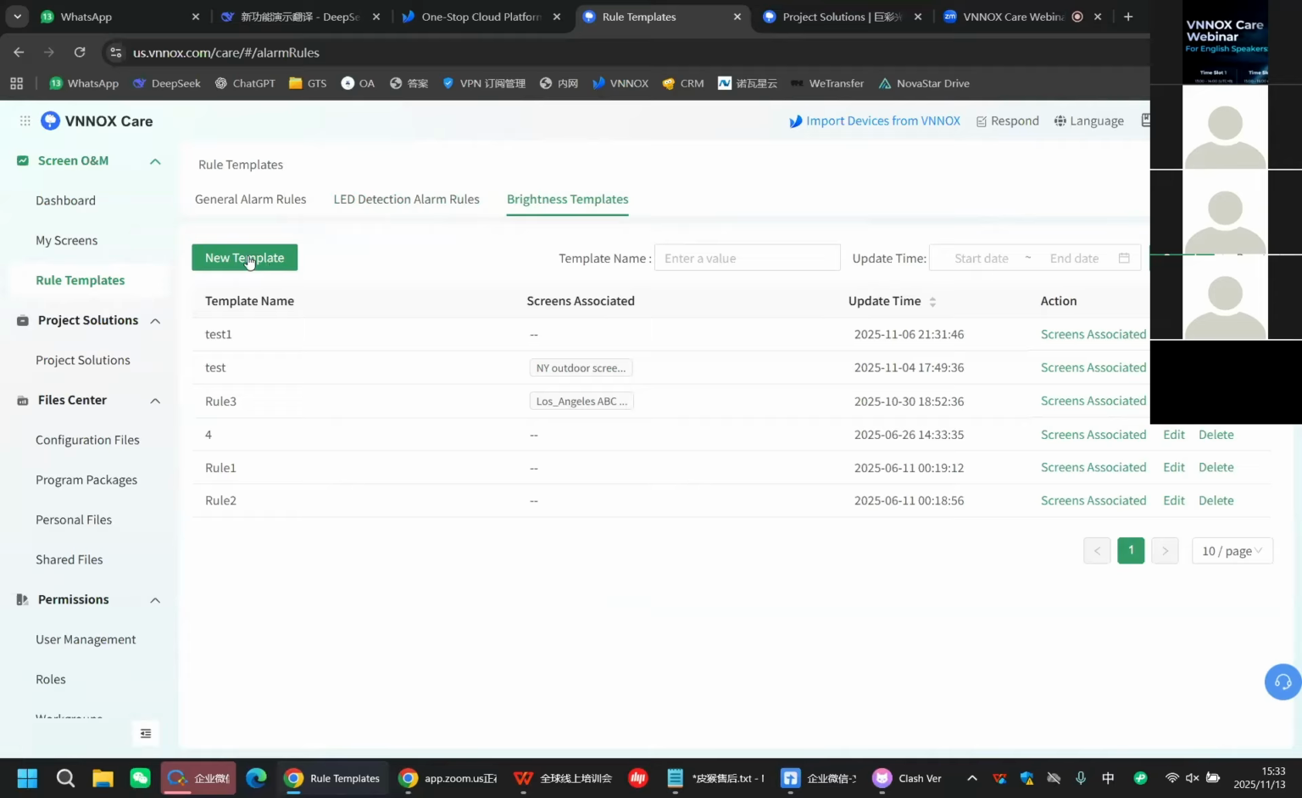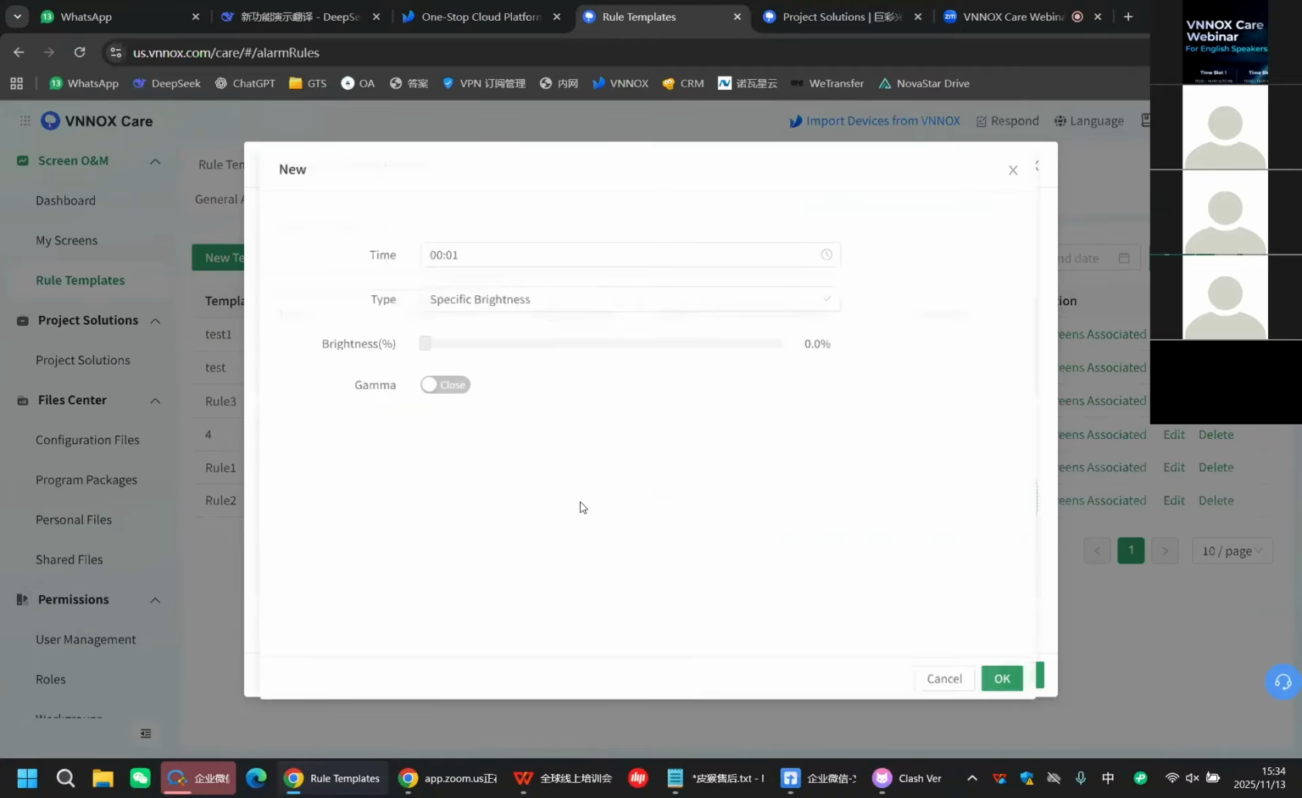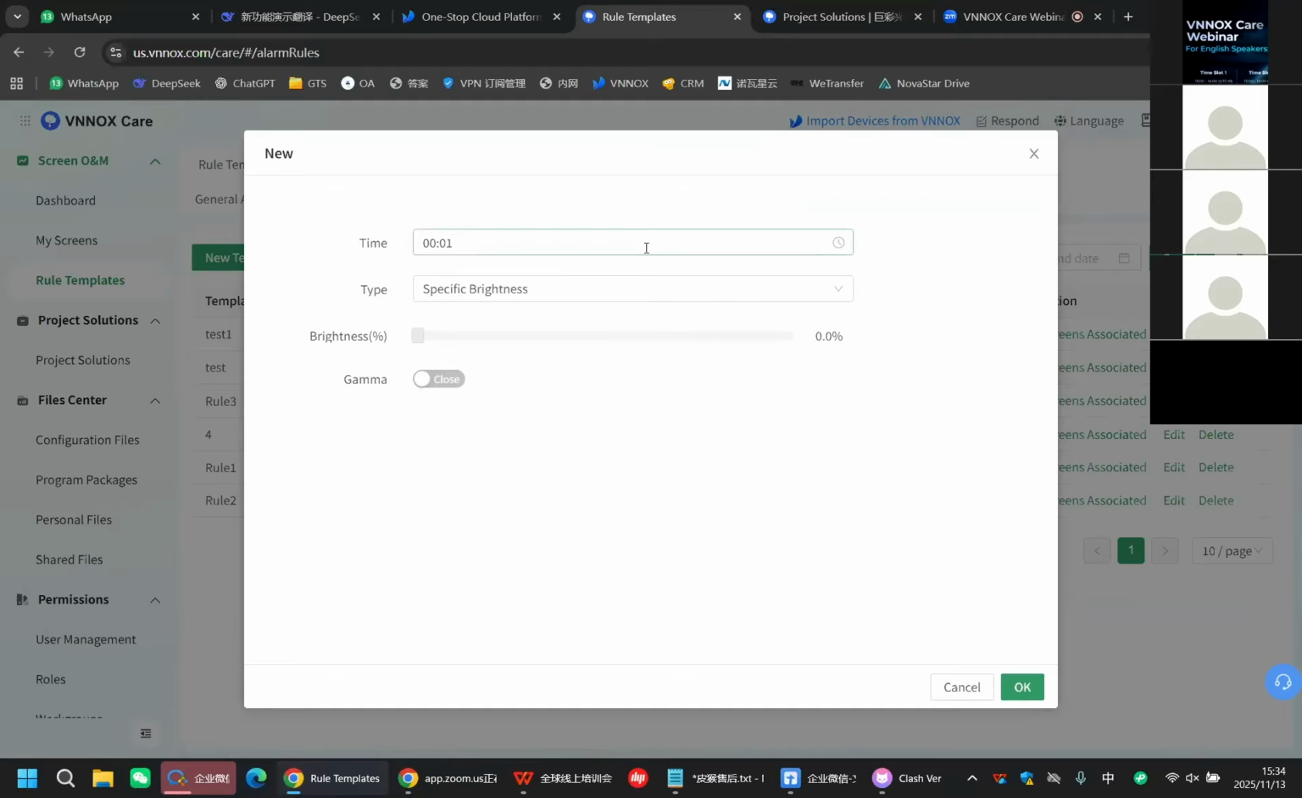And the last thing is the brightness templates. If you want the screen to adjust the brightness automatically, you should make the rules here. Just like here, we need to fill in the name of the rules. After that, we will have two different methods to adjust the brightness. The first is called automatic brightness adjustment, which means you will have a timetable. So this is the timetable.